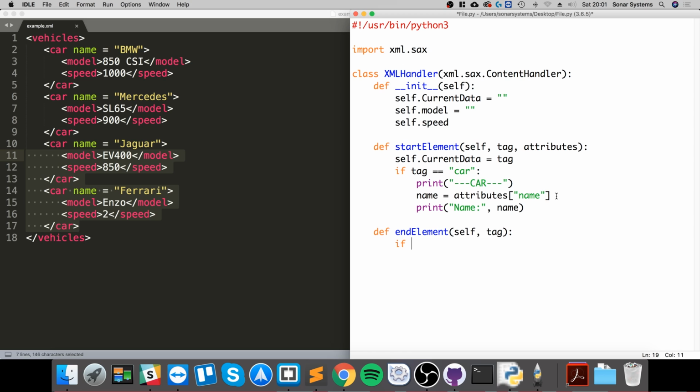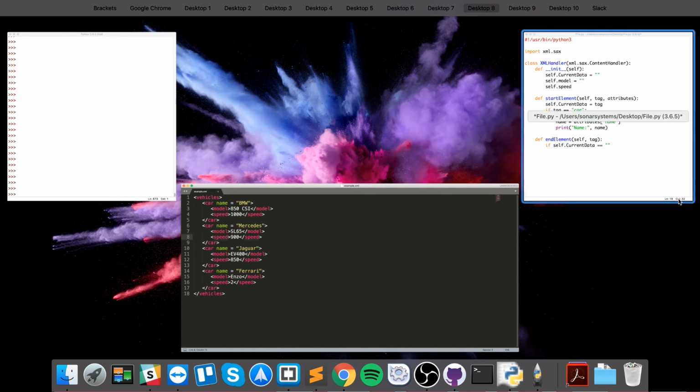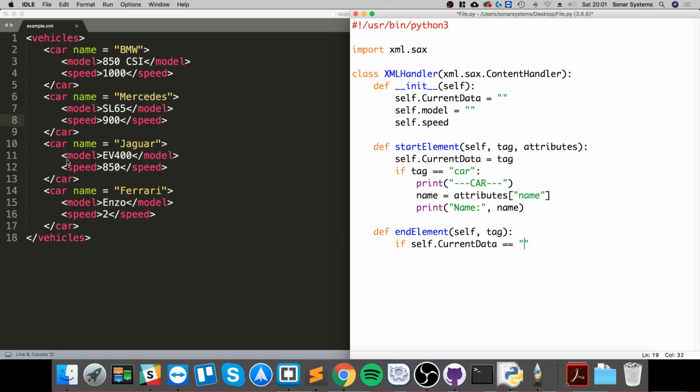And now what we're gonna do is if self.currentData equals model. So this is gonna allow us to actually go through the tags within each of the, basically each sub tag. So if it equals model, then we're gonna do something accordingly. We're just gonna print something out saying this is the model, but you can obviously change this up and add more functionality, call methods, that sort of stuff.